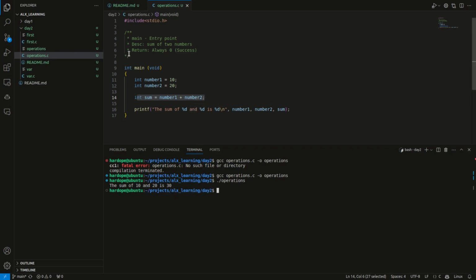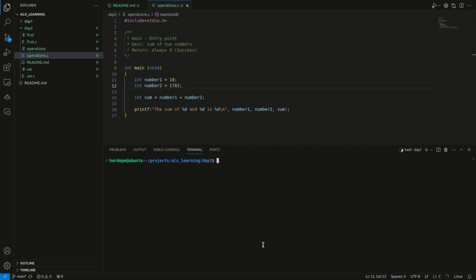So let's go through the code again. We initialized two variables, the number 10 and the number 20. Then we added those two variables. So if you evaluate this code, you find out 10 plus 20 equals 30. Then it stores the value inside of this variable, sum, and then we printed it out here. So now if we change these values, it would still work fine. Now let me recompile my code. Always remember to do that. Recompile and then run. So now you can see 10 plus 1782 equals 1792. So that still works fine.